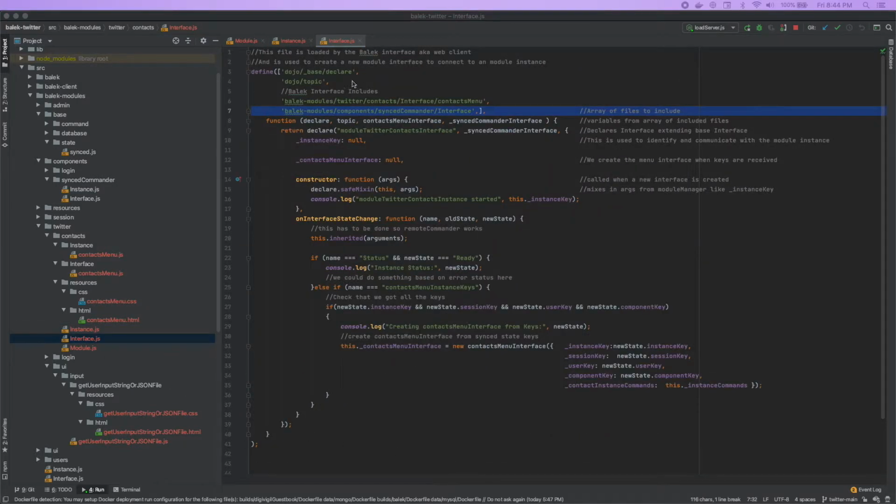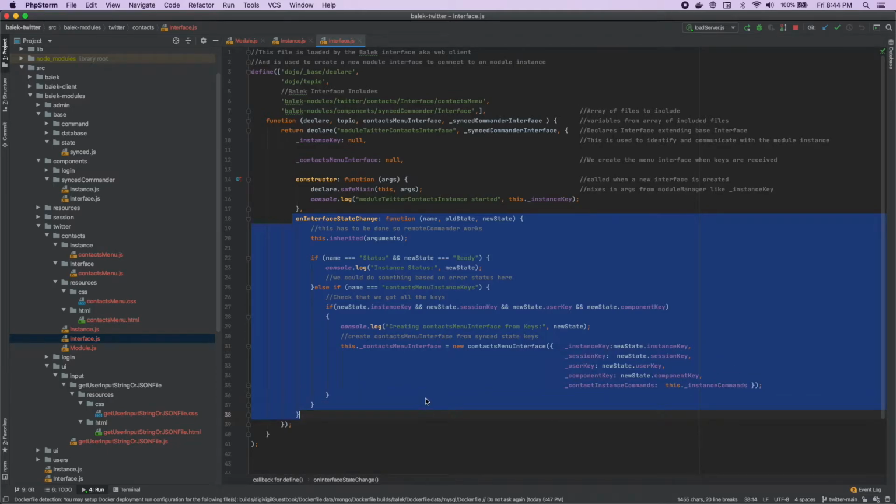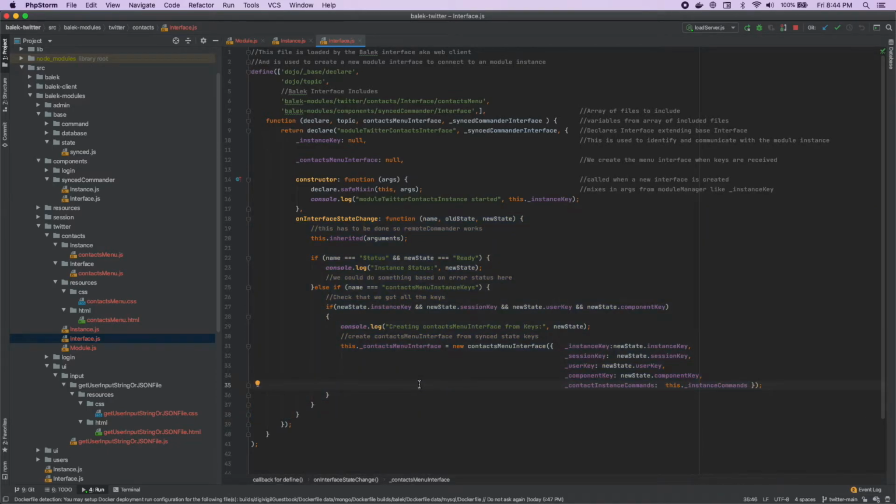Because we extended the module interface with the syncedCommander interface, the onInterfaceStateChange method is called whenever there is a state change from the instance. Because the interface was created by the module manager using the instance key, the syncedCommander interface extension has already connected our interface state, and all we have to do is create the onInterfaceStateChange method. When the contacts menu instance keys are received in the interface, we check that the keys we are expecting are included in the new state, then create our contacts menu interface.